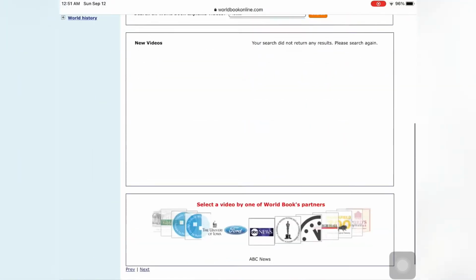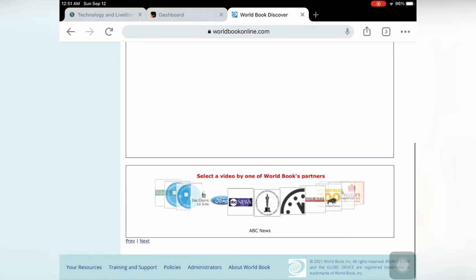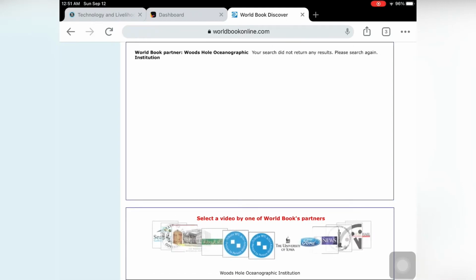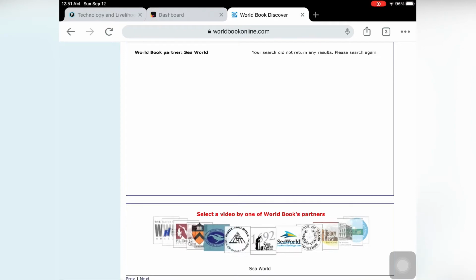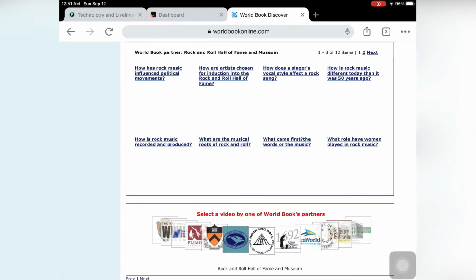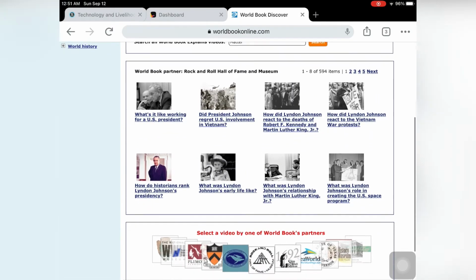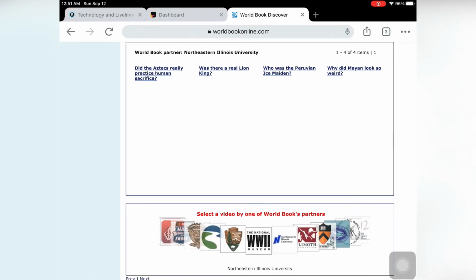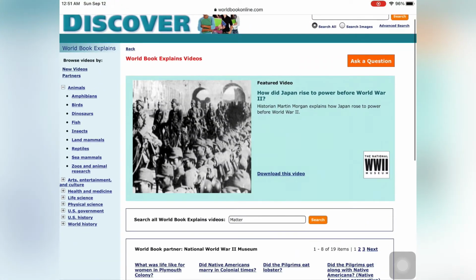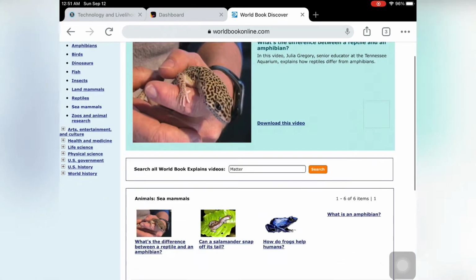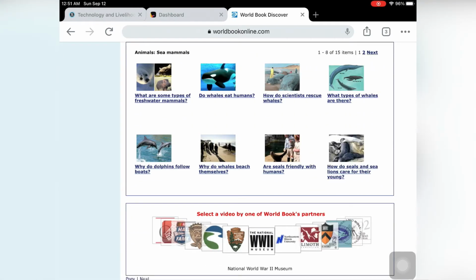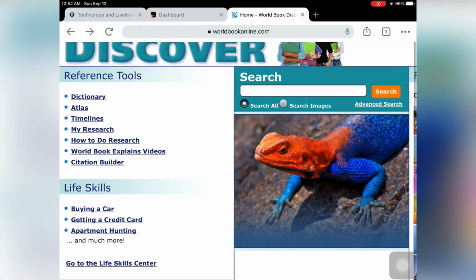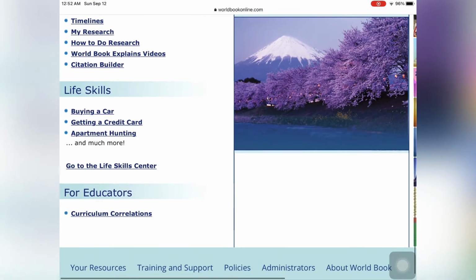And download it. So these are Worldbook partners. You may navigate or search the contents of those Worldbook partners. So it is very useful. When we need videos for our lessons, if your teacher gives you a test about something and you need a video, you may use this. And about animals, anything.